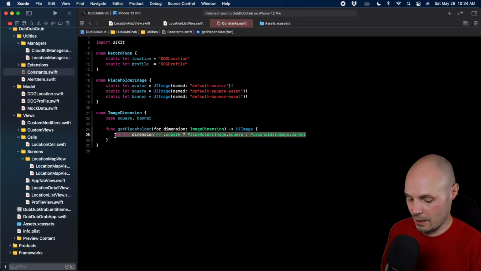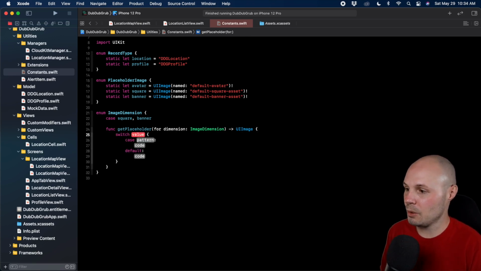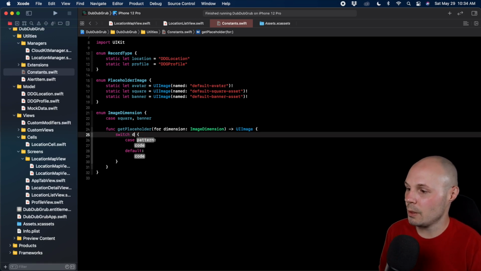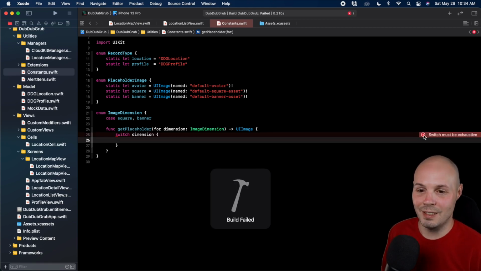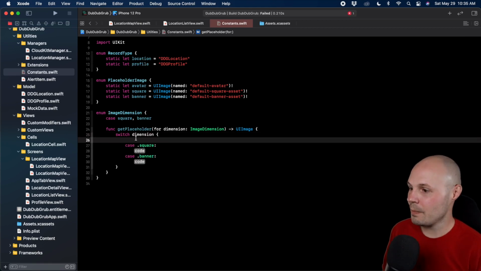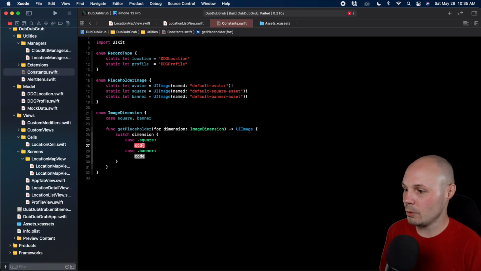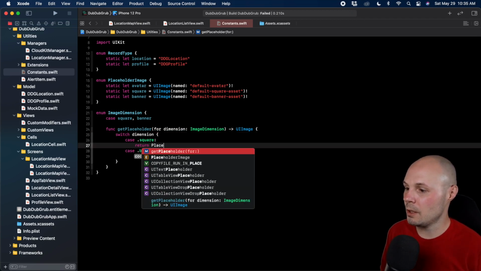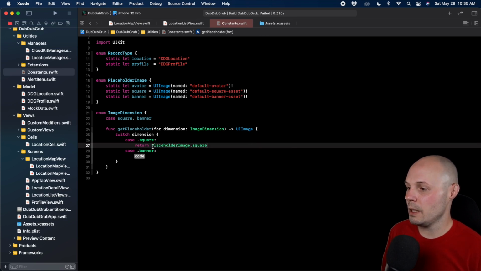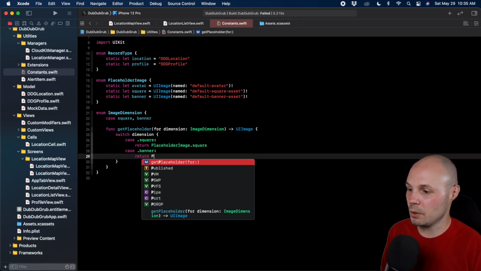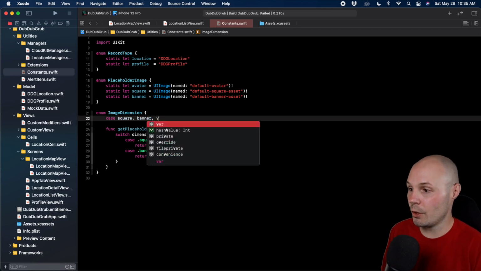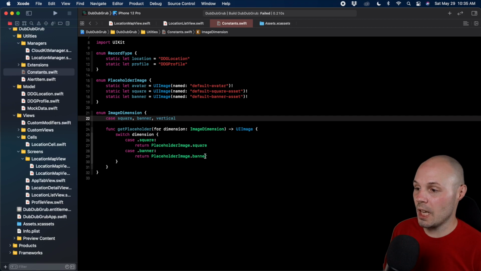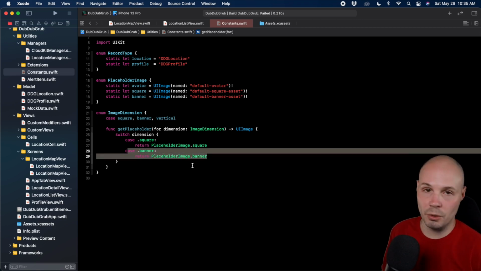So what I'm going to do, and this is really just an example to show you how to think about some things and make them extendable, is switch off dimension and then get rid of this. Let Xcode yell at me. So lazy. Yep, give me my cases. So I have square and banner. Here I want to return placeholder image dot square, and down here I want to return placeholder image dot banner. And again, if we did add a vertical case, I would just have a case dot vertical, return placeholder dot vertical, right?